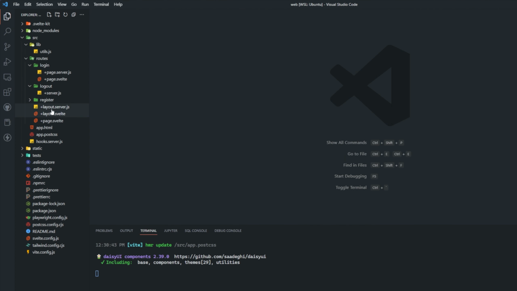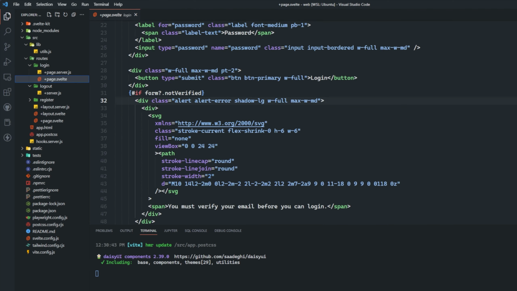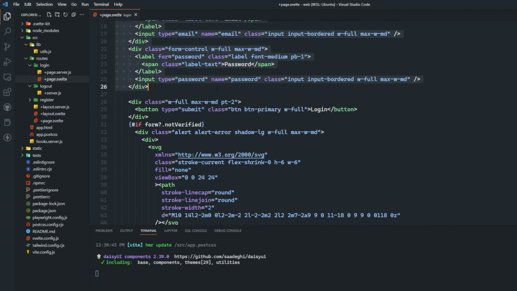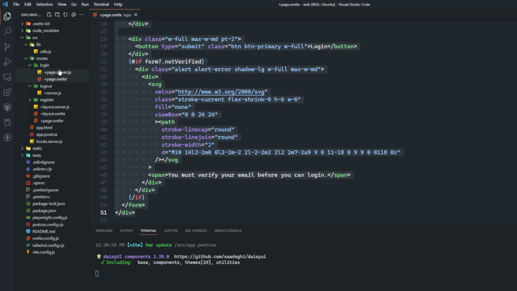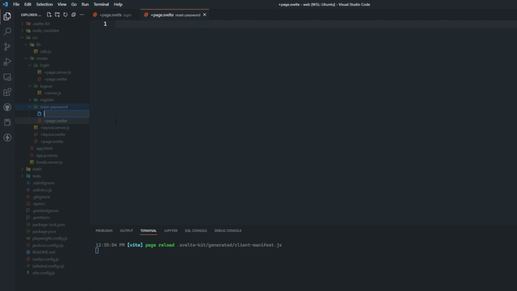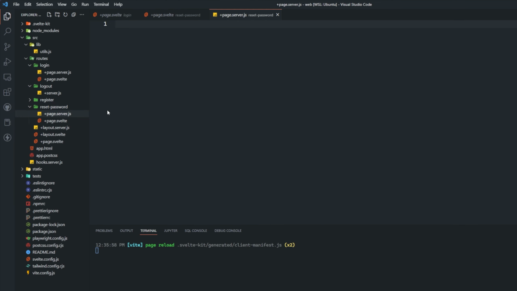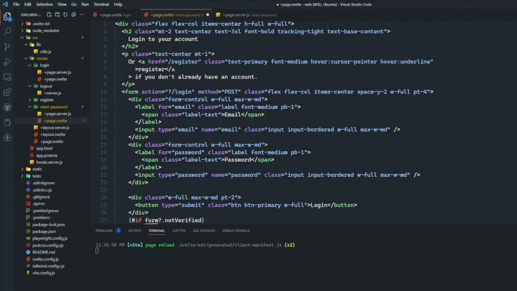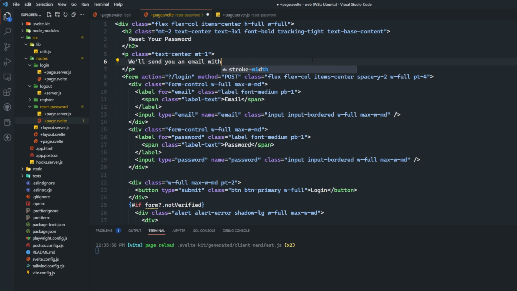And I'm going to close out of all of these for right now, actually, except for the login page. I'm going to copy this form. I'm going to copy all of this actually, and I'll just take out what I need. We'll create a new route called reset-password. It's going to have a +page.svelte. It's also going to have a +page.server.js. In the +page.svelte, we'll just paste in all of this stuff and we'll say reset your password. And then I think we can just get rid of this link, and then we'll just say, we'll send you an email with a link to reset your password. And then all we need is the email form.